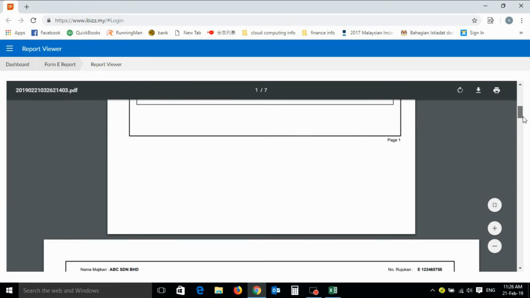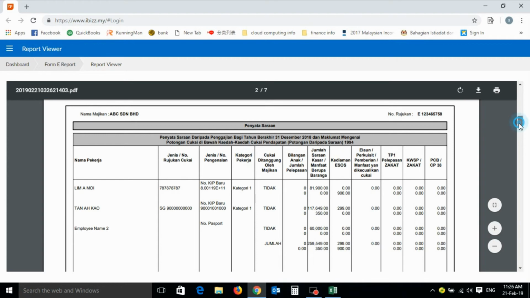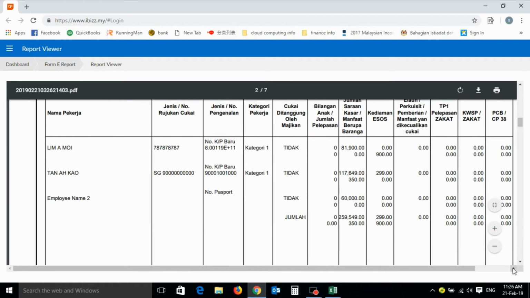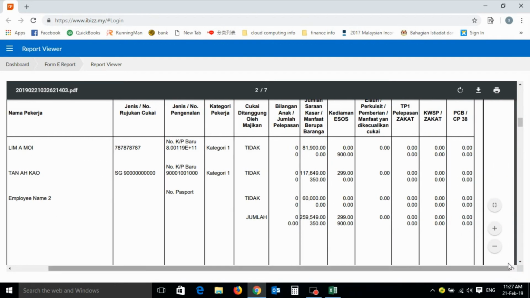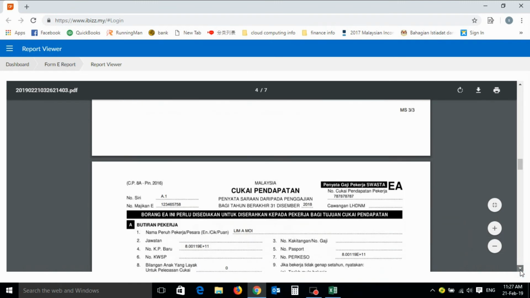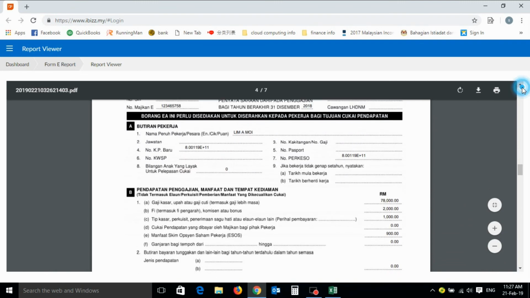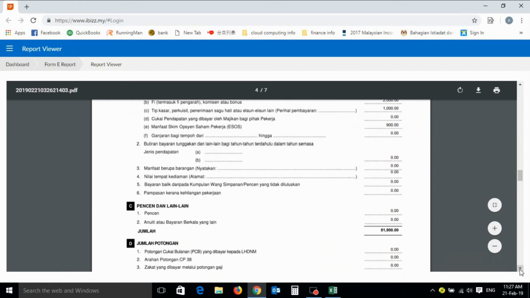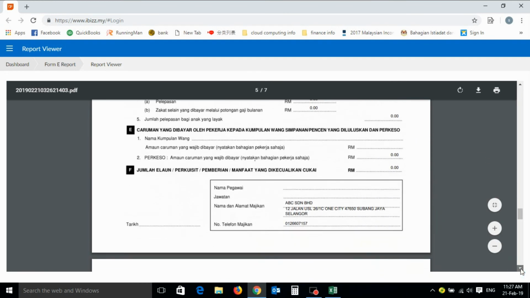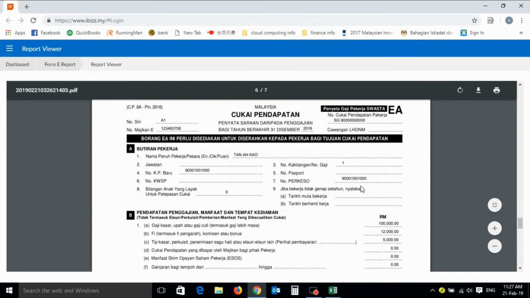Again, this will be the form E. As you can see from here, this will be your perimeter information of all the clients, including the ones created manually or imported from the CSV format, all in order. And next, the EA information is also being generated.